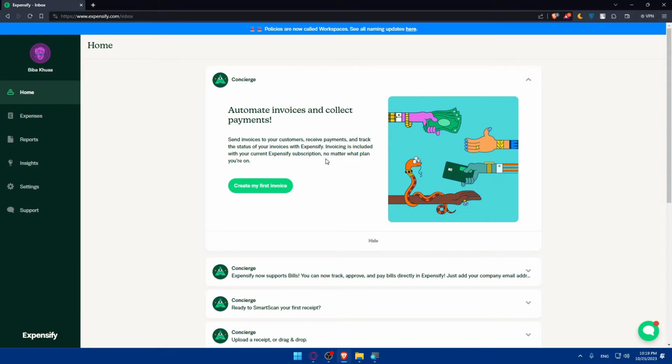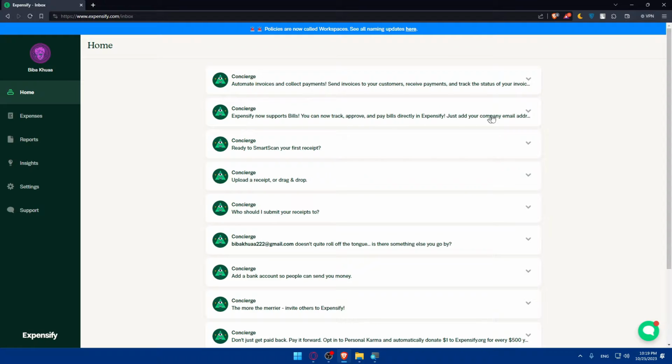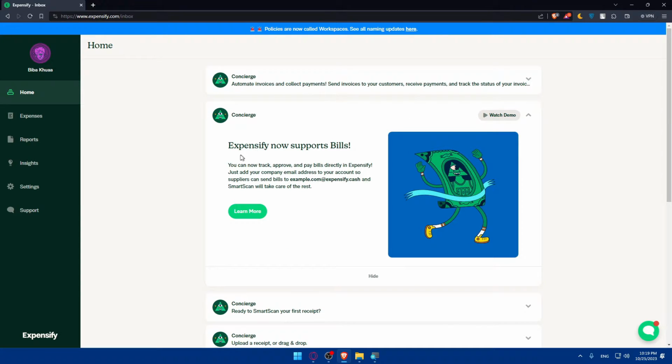And as you can see here, they will basically give you a tutorial for each thing to do, like starting to automate invoices and collect payments. You can start your first invoice. If you don't want to do that, you can now track, approve, and pay bills directly in Expensify. Just add your company email address to your account suppliers, and suppliers can send bills to your email, and Smart Scan will take care of the rest.